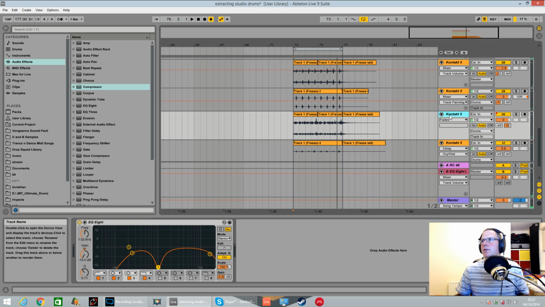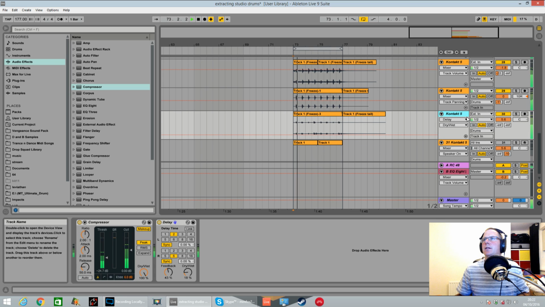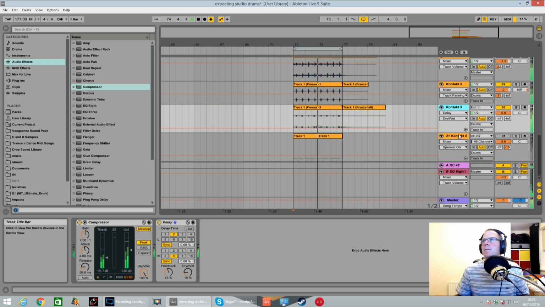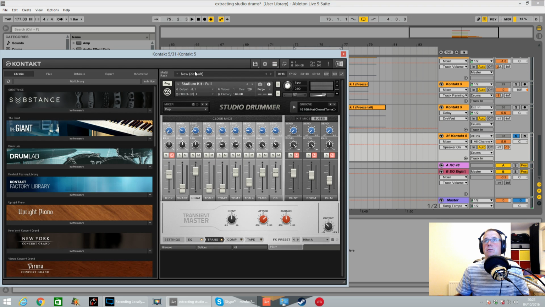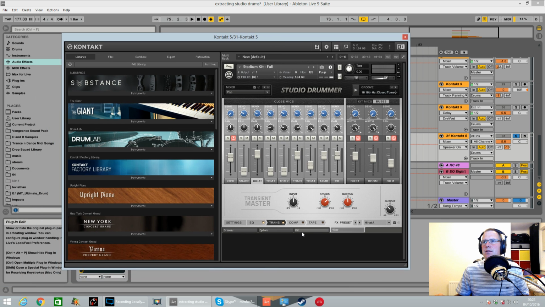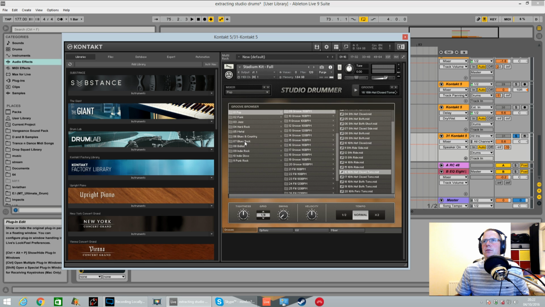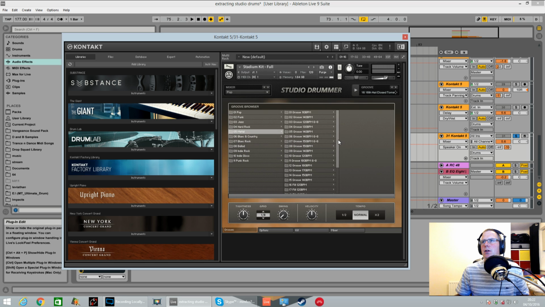This one's causing me a lot of grief. I'm going to do away with that. See if we can find another one with a ride to replace it. Just exactly the same process. Go back into it. Go into the groove pool. Which one haven't we tried? Metal. I know there's some real cool ones here. 8th ride toms.